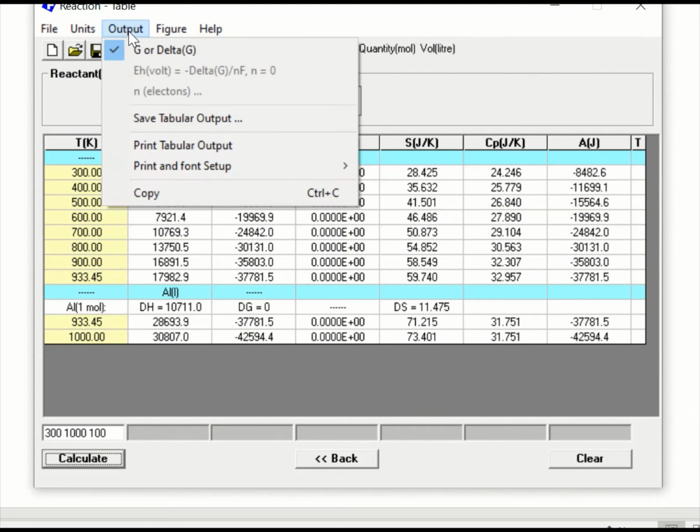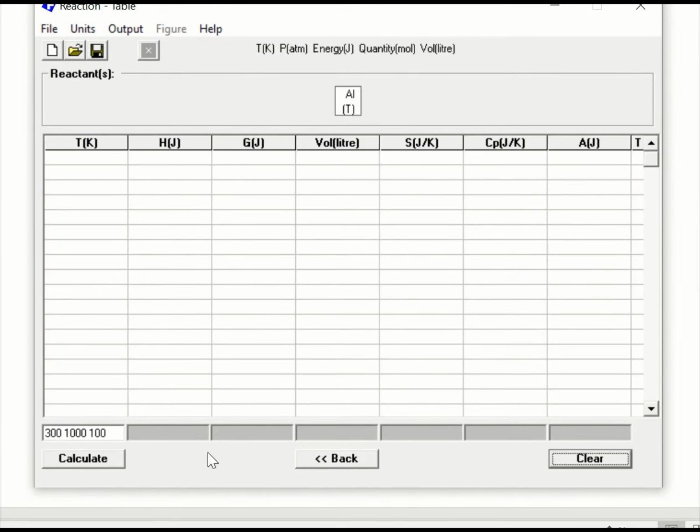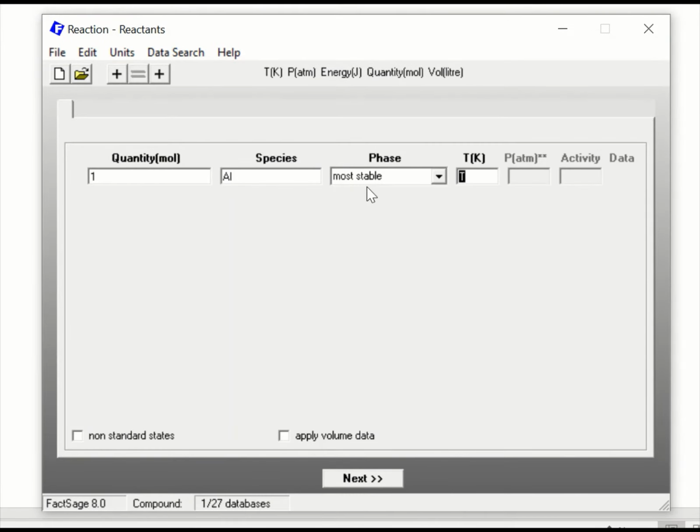Okay, so you can do this, and once you have this kind of information, of course you can have the output, and you can save all this as a text file or print it, and also you can go to the figure, make axis, and draw the diagram if you like. So now let's go back. And if you don't like this one, if you want to have a new calculation, you can clear it, and then you can add another temperature if you like. Okay, so now let's go back to the previous one. So that was the most stable.